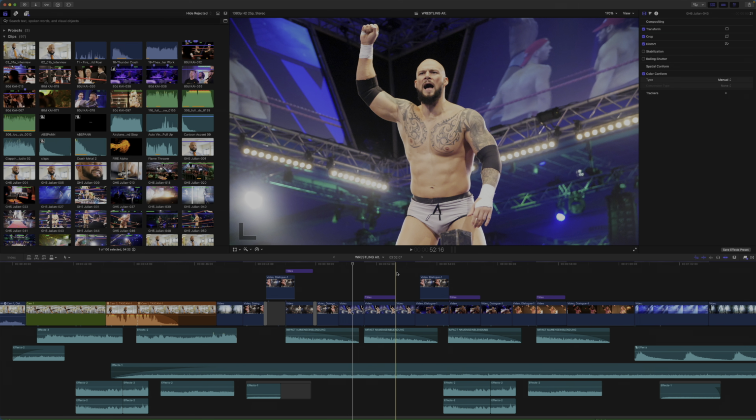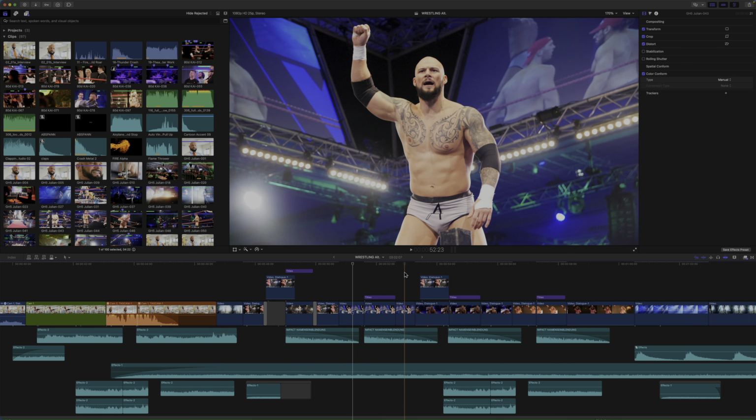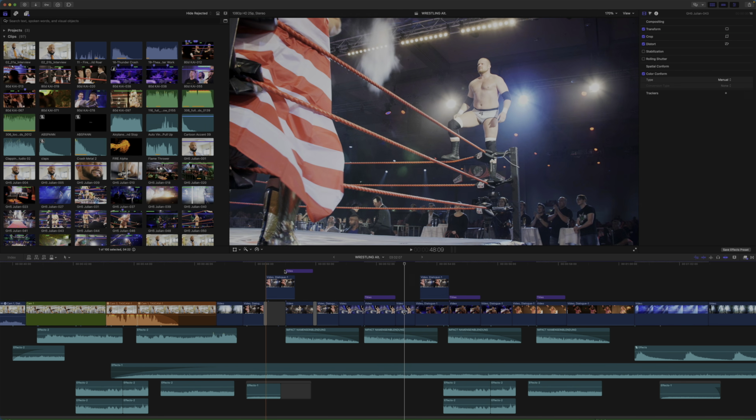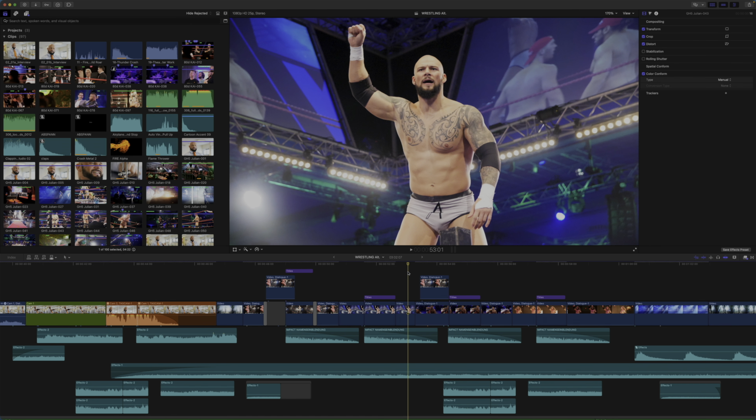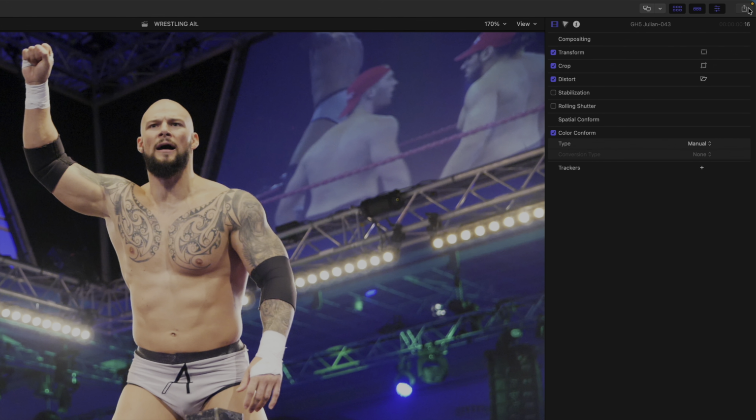With this new share destination, you can send a single video frame directly from Final Cut Pro to Pixelmator Pro with just one click. A great little workflow improvement for creating custom thumbnails, social media graphics, or anything else that starts with a single frame from your edit.